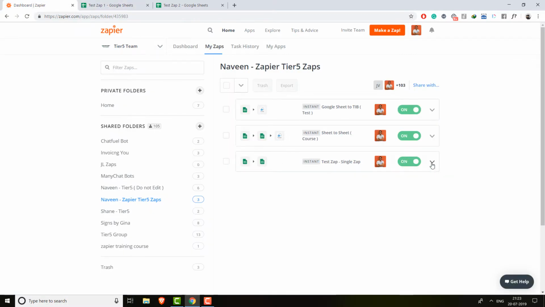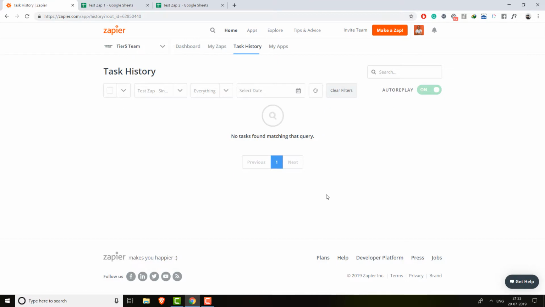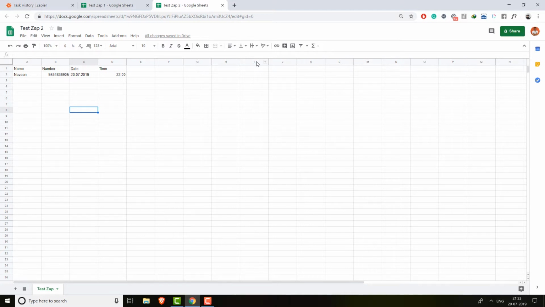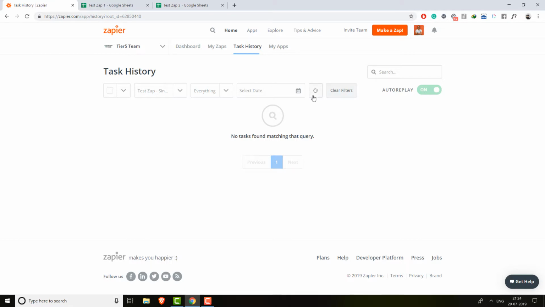So you can go and see the task history here, and we have to wait until the data gets updated. Can just reload it. It will usually take 2 minutes. So officially you have created your first app. So test it out and see.